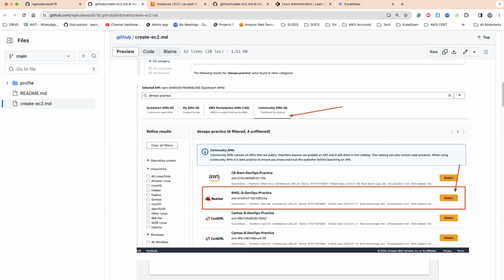My question is, if we are creating another image, like a RHEL instance, an EC2 instance, how would I get my username and password? It is the same only. If you use this one, what I'm giving, the username and password are the same.